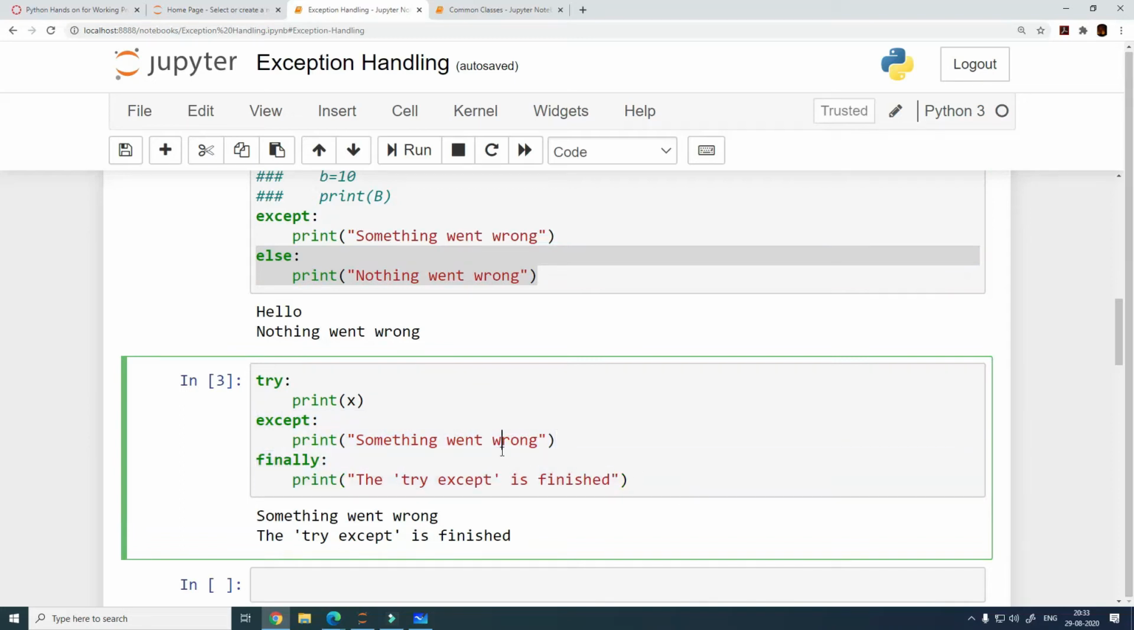I'll give you an example as well, right, of where to use it. So let's say what is happening here? We are printing the value of x, and since there is no error here, this exception is not getting generated. But look at finally, it is actually printing this value.